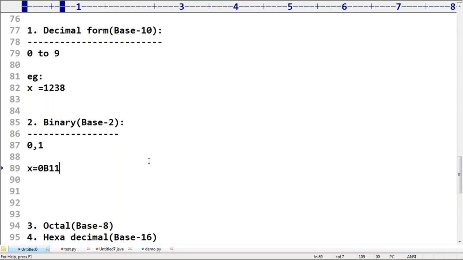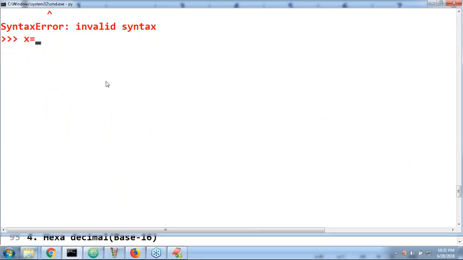Here observe, x is equal to 1, 1. Can you please print the x value? The value 1, 1 is coming. Are you getting 1, 1? Next, x is equal to 0b11. Can you please convert binary 1, 1 to decimal? Anyone?